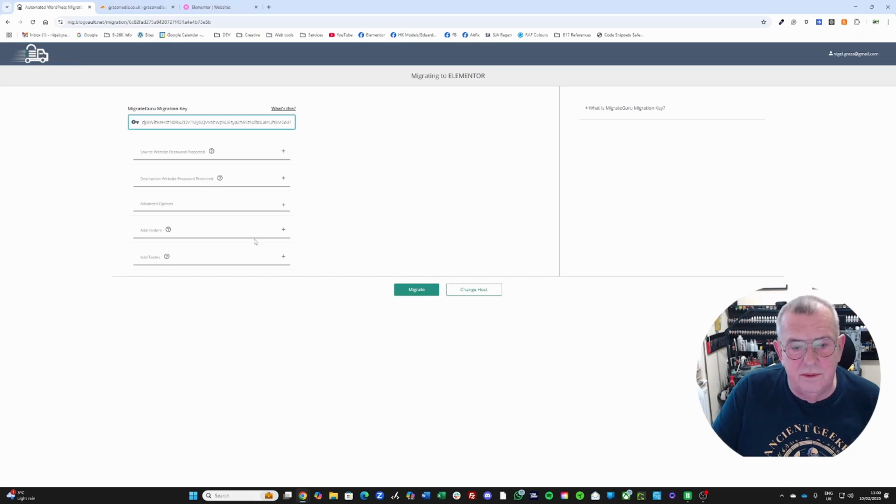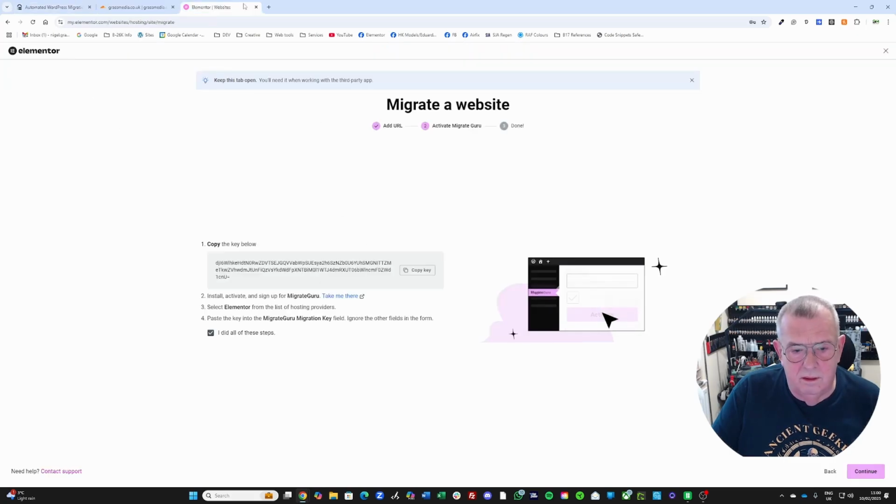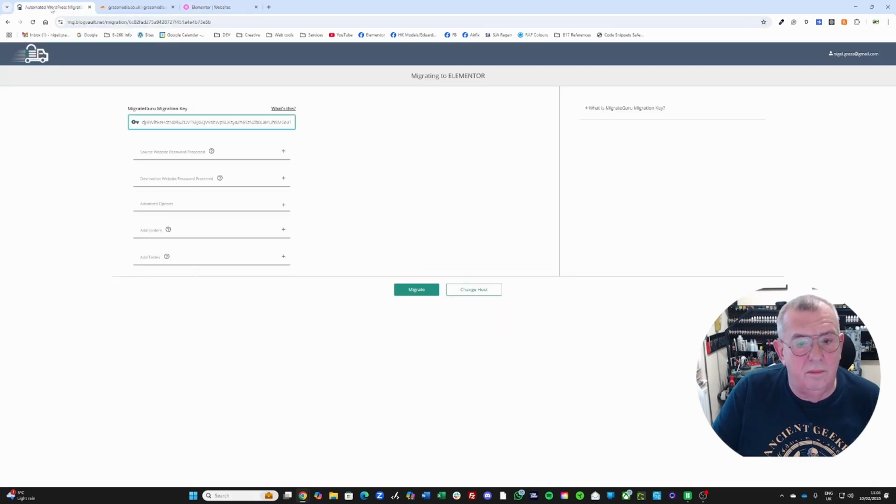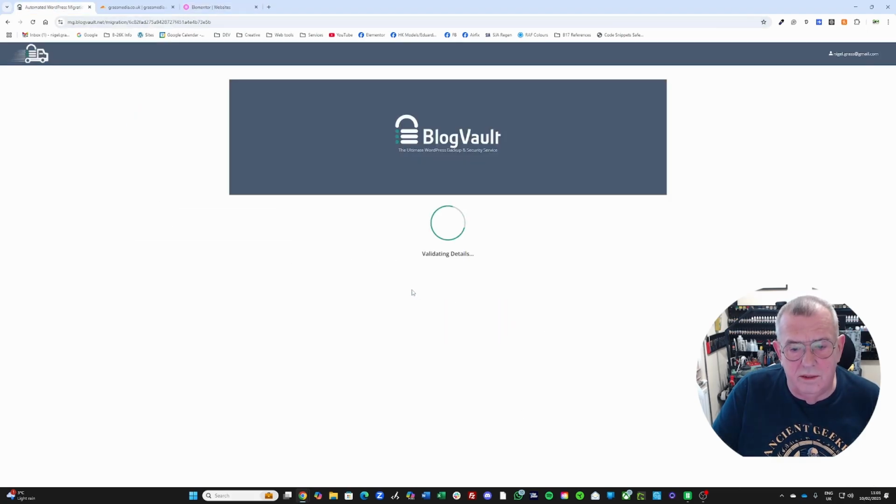I did all of these steps. And now I just pop back here and say migrate. Obviously, if you're not using Cloudflare or any sort of security that's likely to cause a problem, you won't need to go through that step. But I learned that if you don't pause Cloudflare, it will fail. It will tell you what the problem is, but it will fail. So what it's doing now, it's going away, validating the details, validating the key, and it will begin shortly migrating the website. And that's all there is to it.